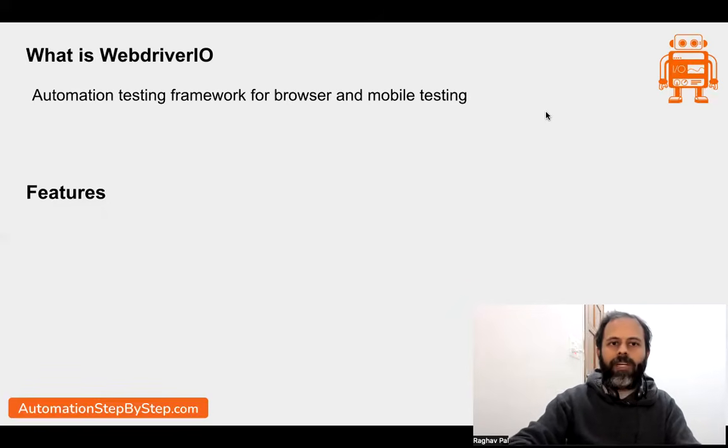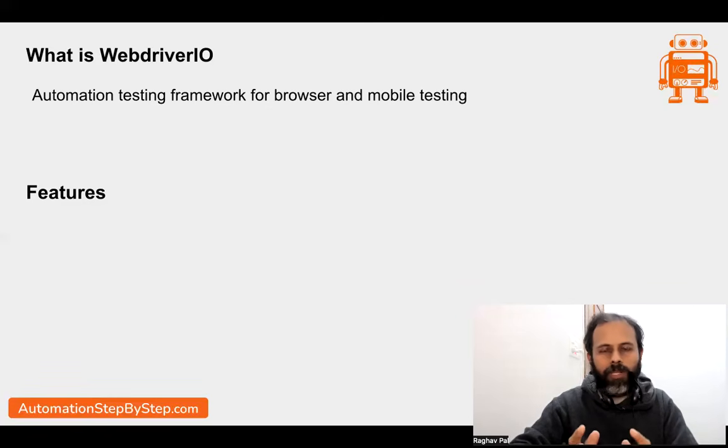So with this, let's start with what is WebdriverIO. WebdriverIO is an automation framework that we can use for testing web browser and mobile applications. We can test all the web applications on browser and mobile, and we can also test hybrid and native mobile applications on Android and iOS, both on a real device and on emulators. And it is free and open source.